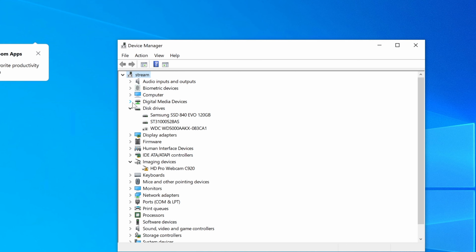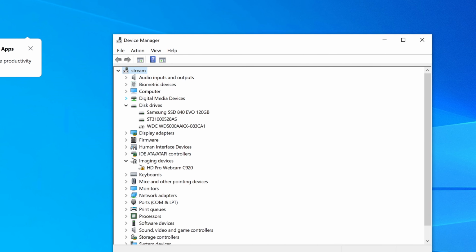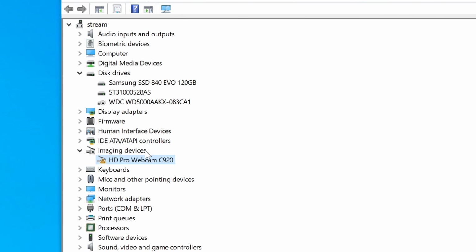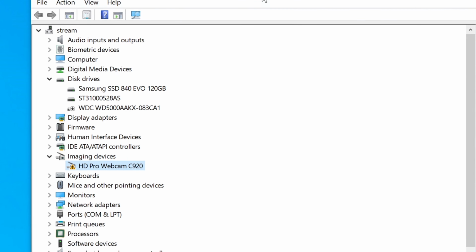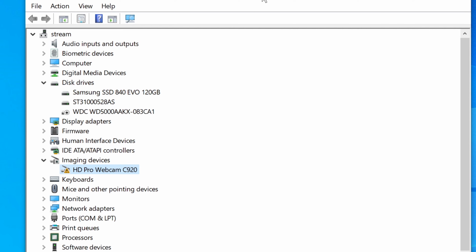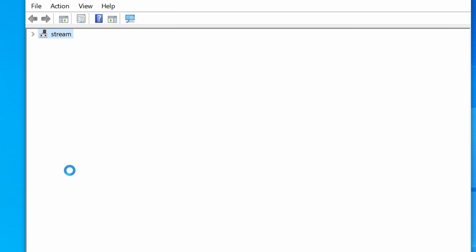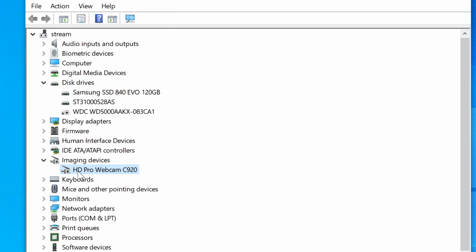I have a camera. All right, did you guys see how it came up under imaging devices? Imaging devices. Here it is. HD Pro Webcam C920, which is actually a really good camera to have, because it's HD, full 1080p and all that. Anyways, we can see there's a problem right there, right? And now the problem is gone because the driver itself updated automatically. So now it's installed and it's working.